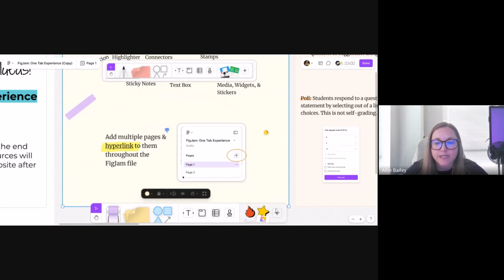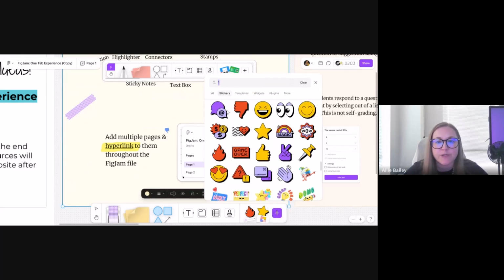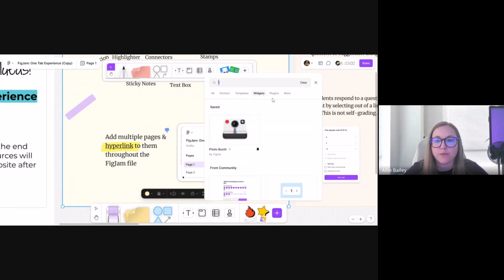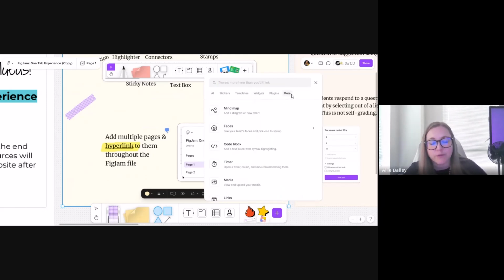Your final button here is your More tab. This is where you can access a bunch of stickers. You also have widgets, which I'll talk about more in a little bit, and your More column, which I will also talk about in a little bit.